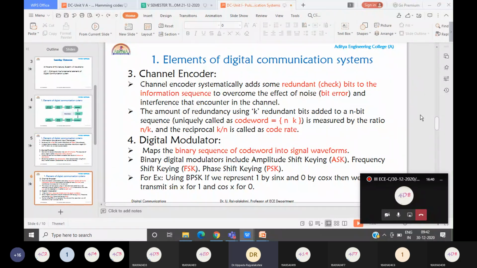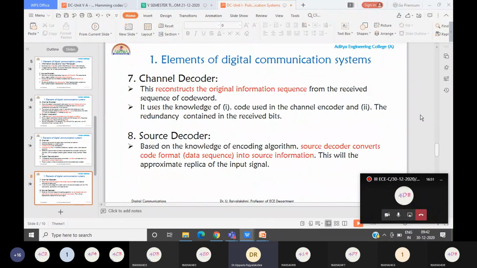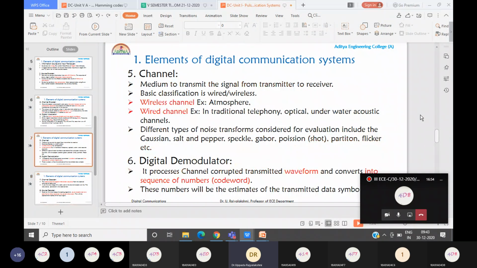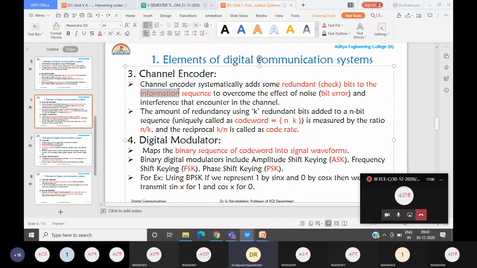The amount of redundancy. Okay, so the channel encoder just adds some check bits to the original message sequence. Whenever anyone asks you what is the importance of the channel encoder, it just adds some check bits to the information sequence. Information is nothing but message bits. For example, if the number of messages is 4, so m is equal to 4, it means that we have 2 power 4 combinations.